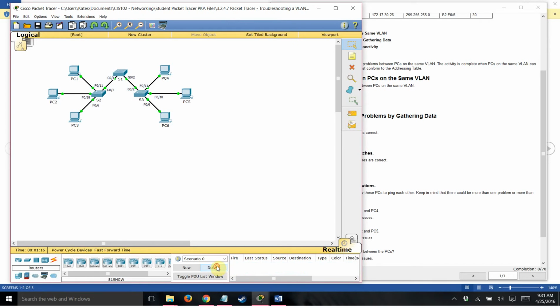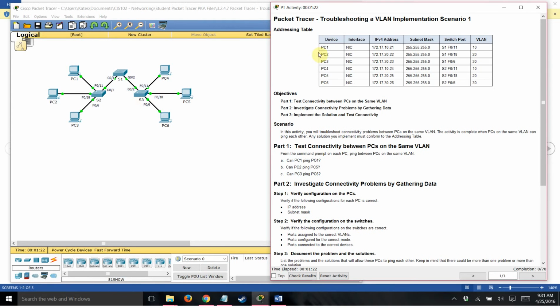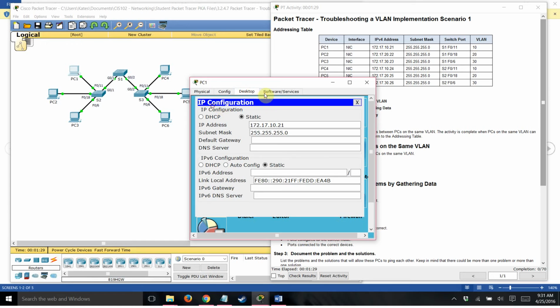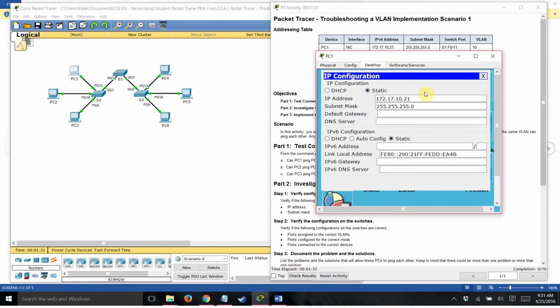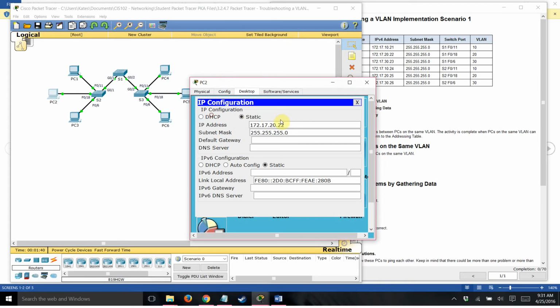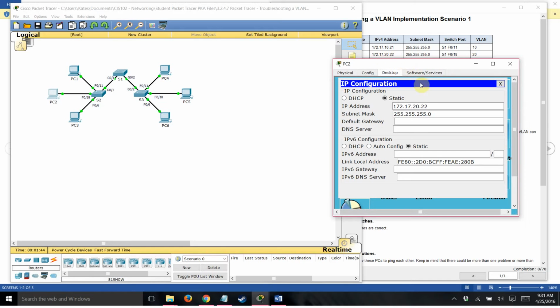also failed. Okay, so the first thing it says to check is the IP address and the subnet mask of all the PCs, and all that information is right here. So we'll start with PC1, 172.17.10.21/24. PC2, 172.17.20.22, yep.